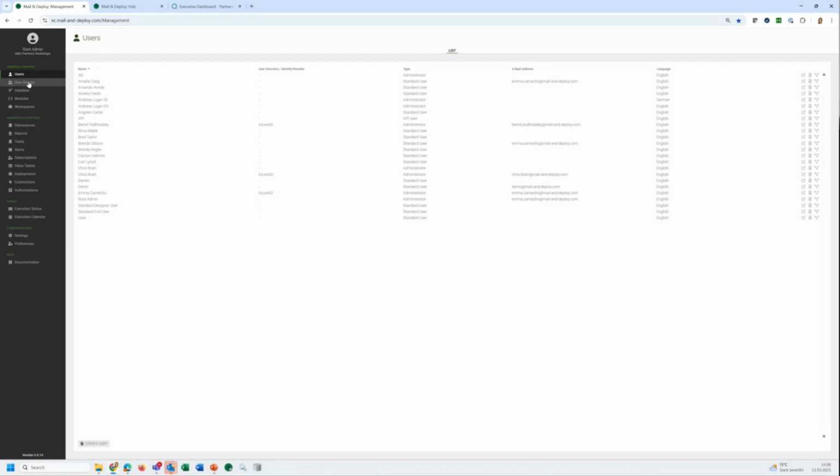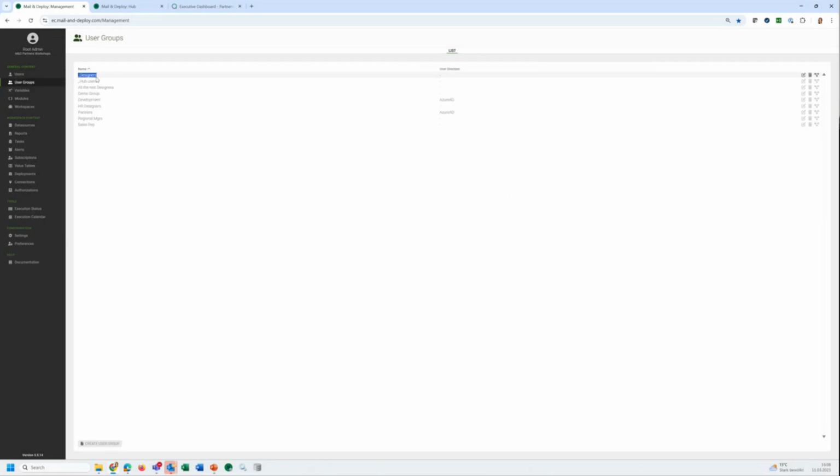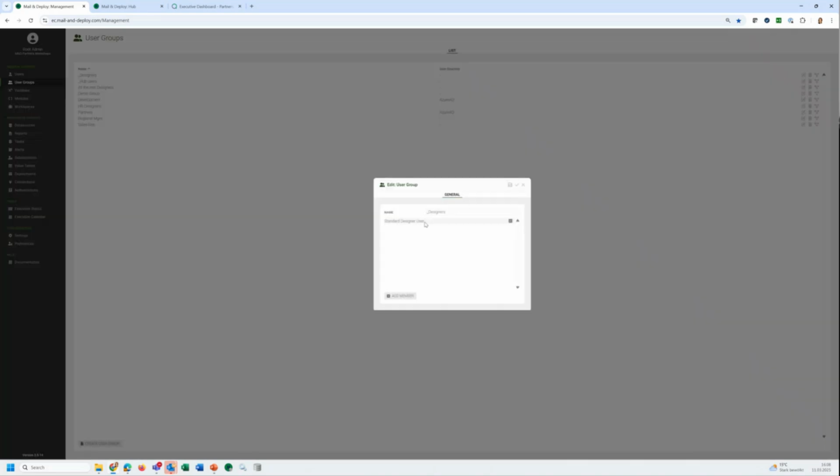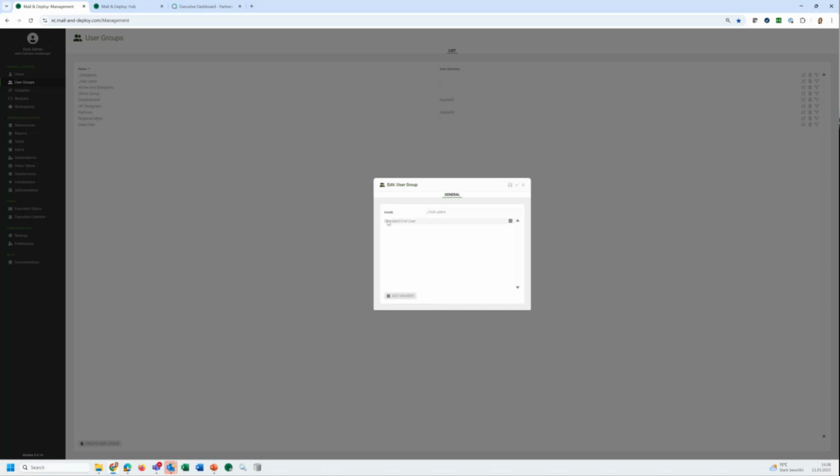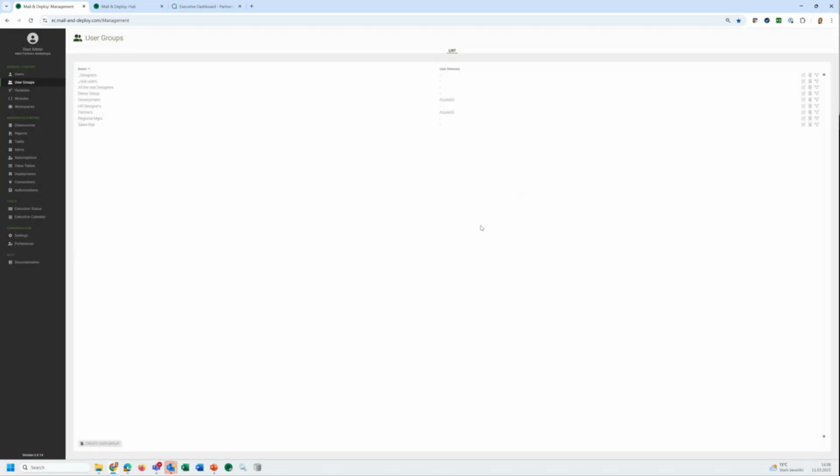We also have 2 groups here. Designers, Hub users. Right now, our demo users don't have any permissions yet. So let's start granting some and see what happens. Let's begin with management-related authorizations.